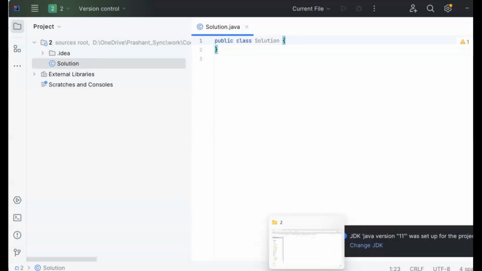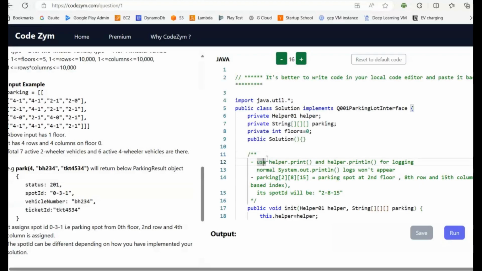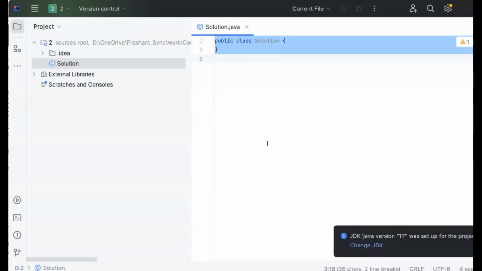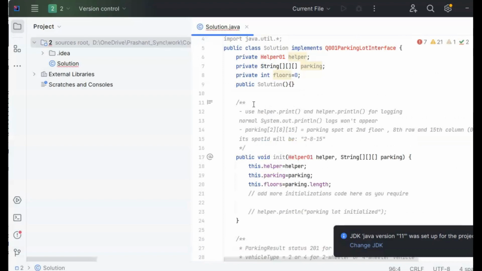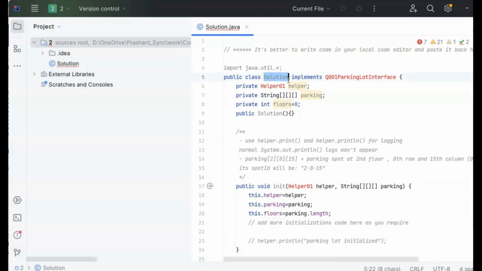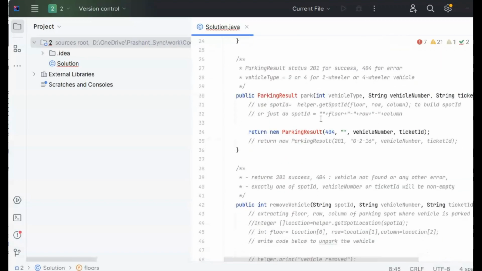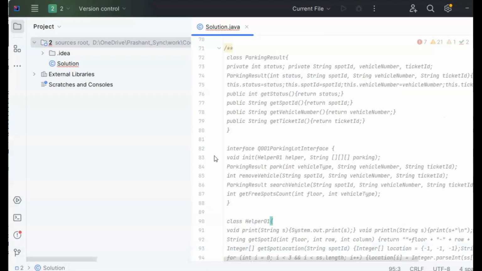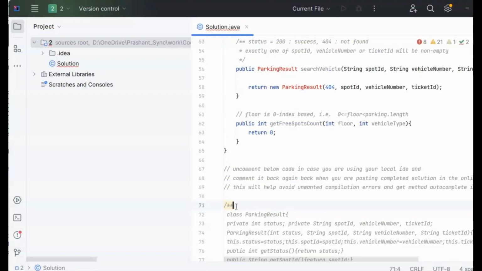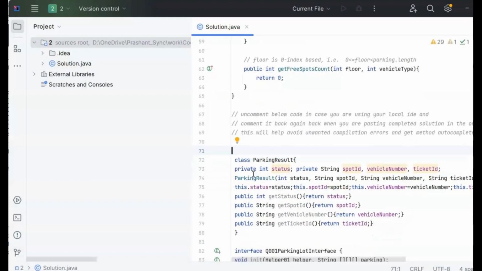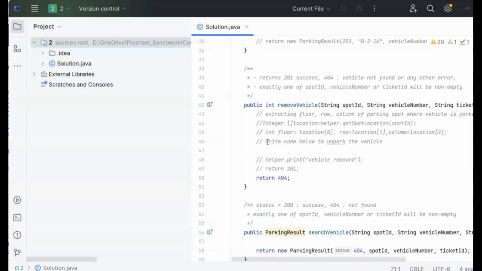It's done. Now let's go to our online IDE and copy all the code from this parking lot class here. I named our class Solution because all the classes in CodeZym are named Solution. Now there are compiler errors. To remove those compiler errors, we have to come back to the bottom and uncomment this. We will comment them back when we paste them back to the editor.